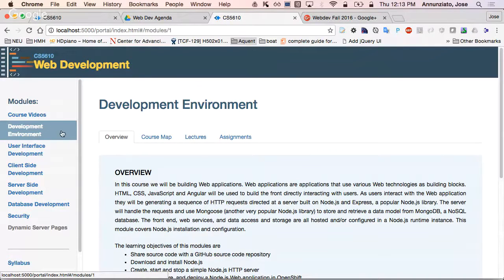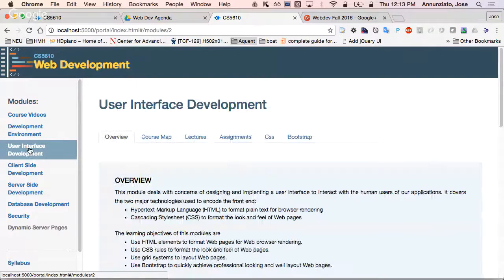Development is going to be less. It's just going to be, well, today and next week, setting up the environment, or maybe less. But each one of these also has lectures, assignments, and whatnot, and also examples on using that particular topic in real life.